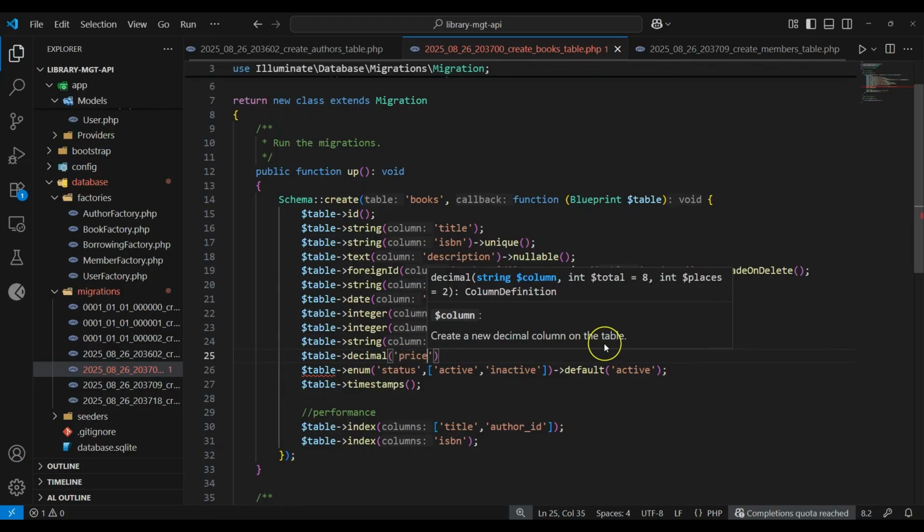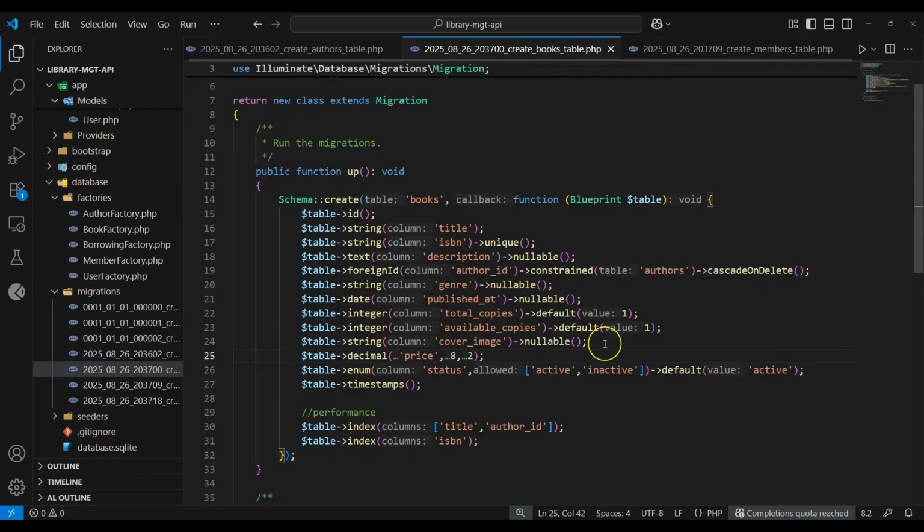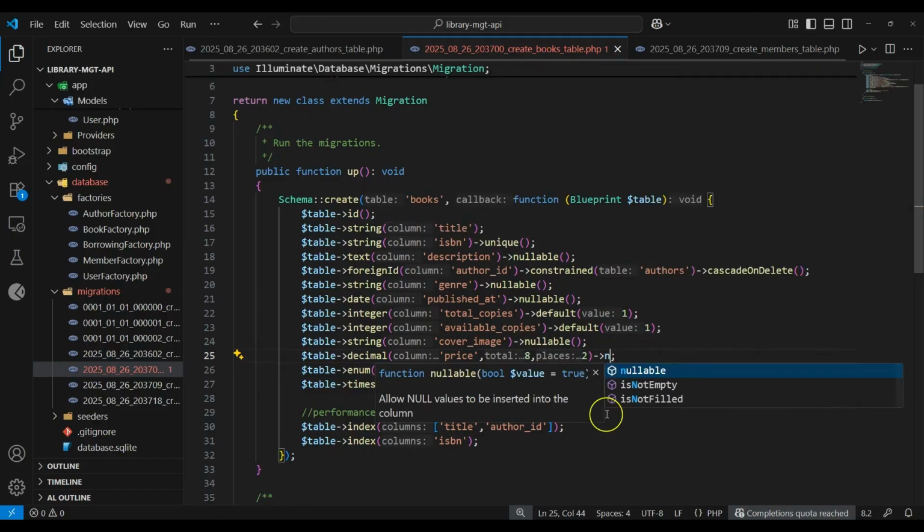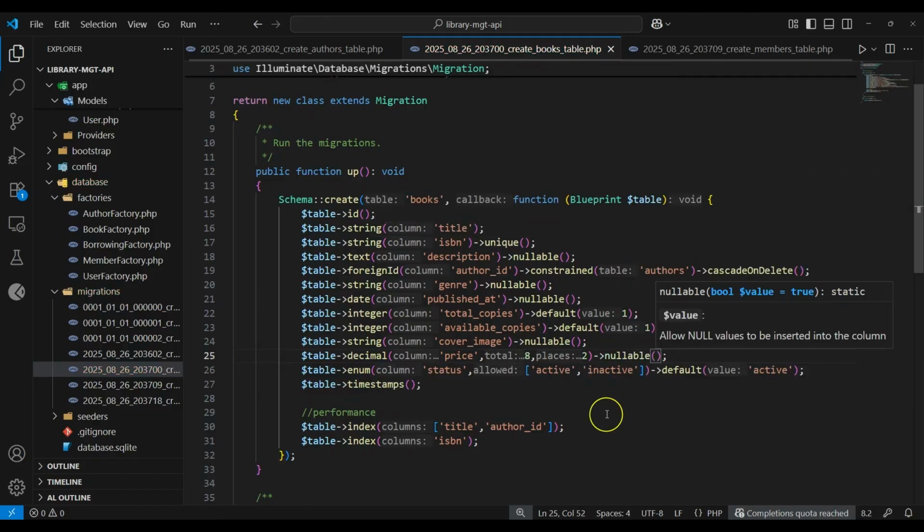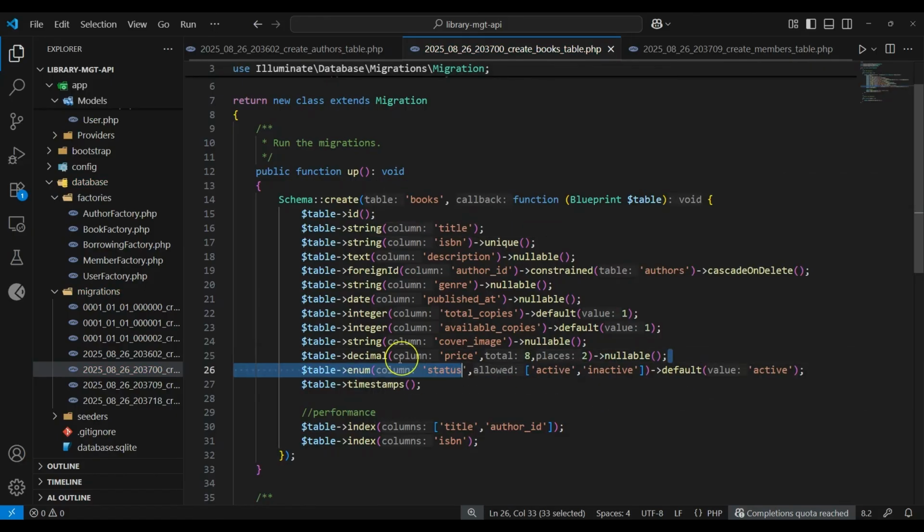But for now, I'll just put here price in my decimal field, and here you can define the total number of digits that you can have. So let's say 8, and also the decimal places we can put 2. Okay, so it will be like that, and I'll make it nullable, so that if we don't put anything, it can be nullable.